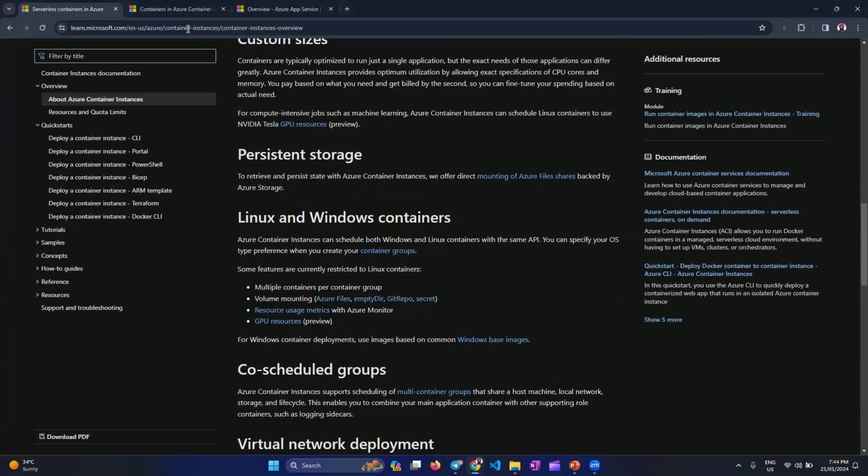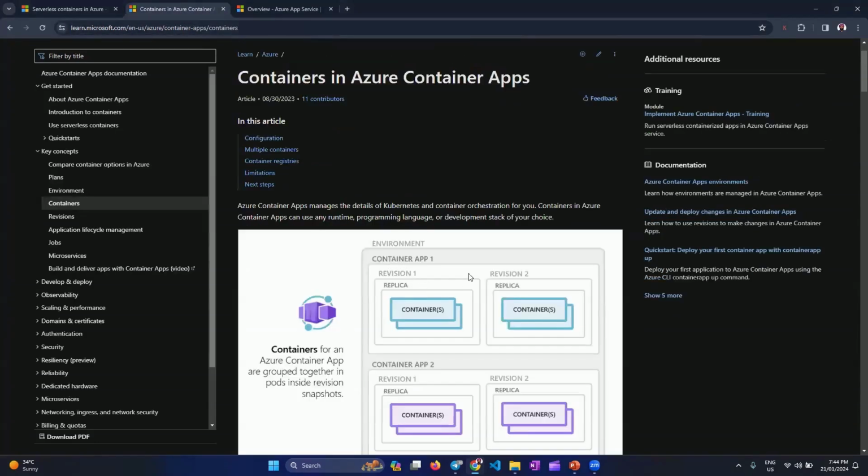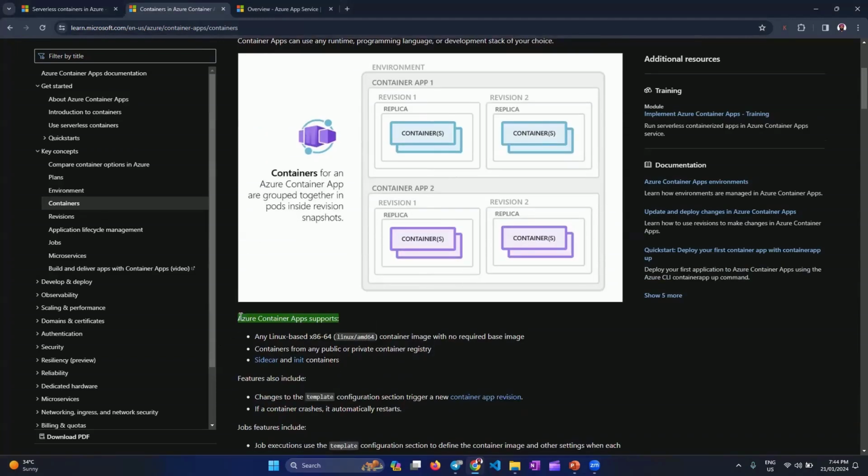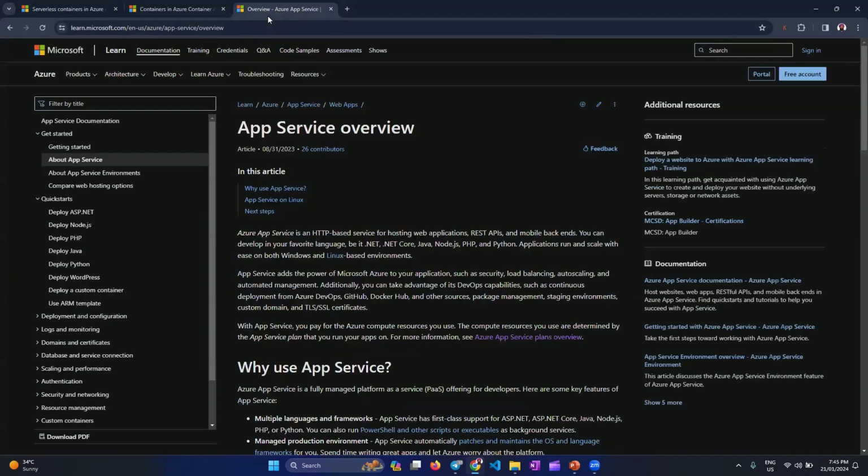Let's now look at Azure Container Apps. This is again the documentation regarding Azure Container Apps, and you can see Azure Container Apps supports any Linux-based x86-64 container image with no required base image, containers from any public or private container registry, sidecar, and init containers. You would notice that there is no mention of Windows images. That means Azure Container Apps do not support Windows images, which means you cannot use image1 here. So for the first question, which corresponds to image1, you will not have Azure Container Apps in the valid choices.